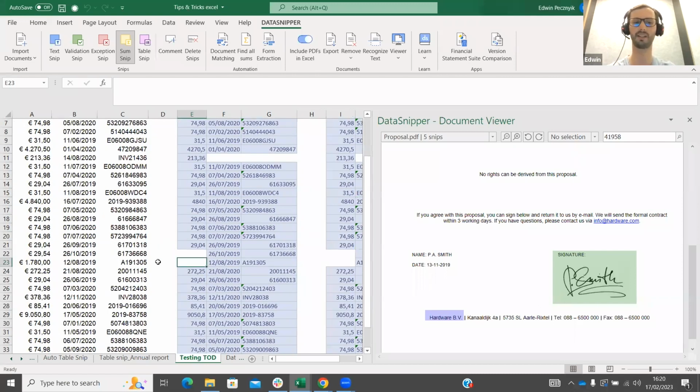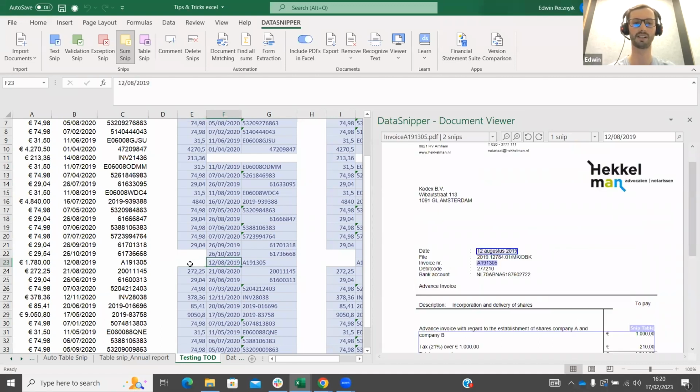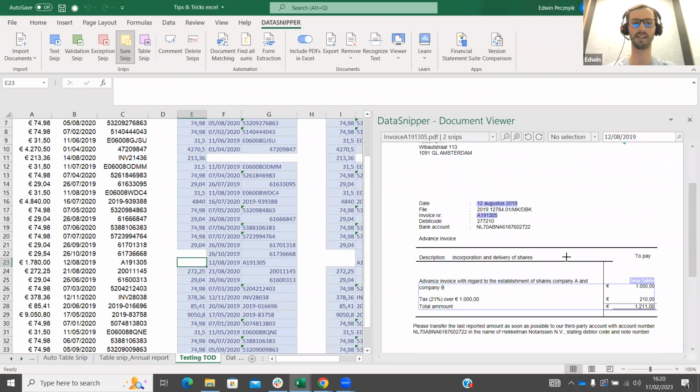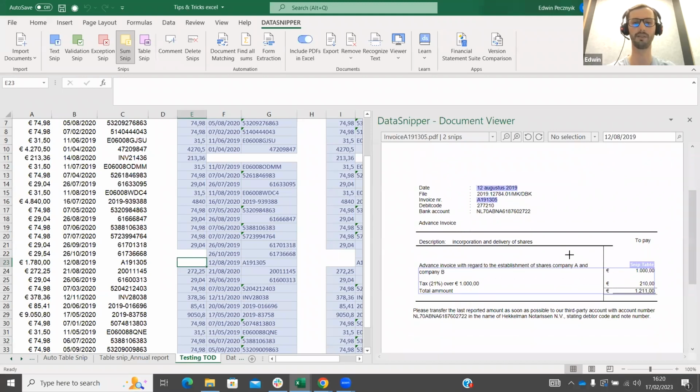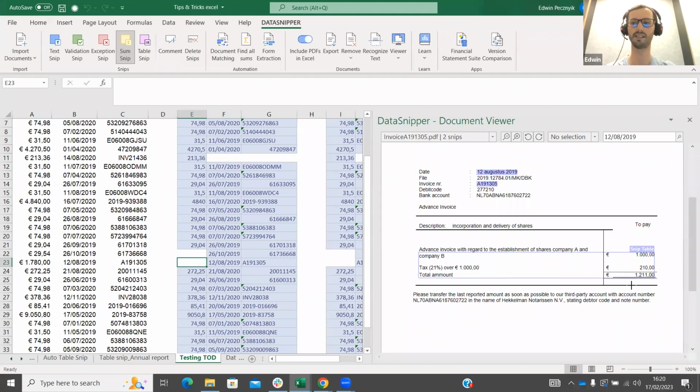And as I'm sure that all of you know, the reason for that is that document matching was not able to identify exact matches for this data. So let's see the first one where no text snip has been created over the amount. And you can see here that the total amount on the invoice differs from our selection. So in that case, we want to mark it as an exception snip.